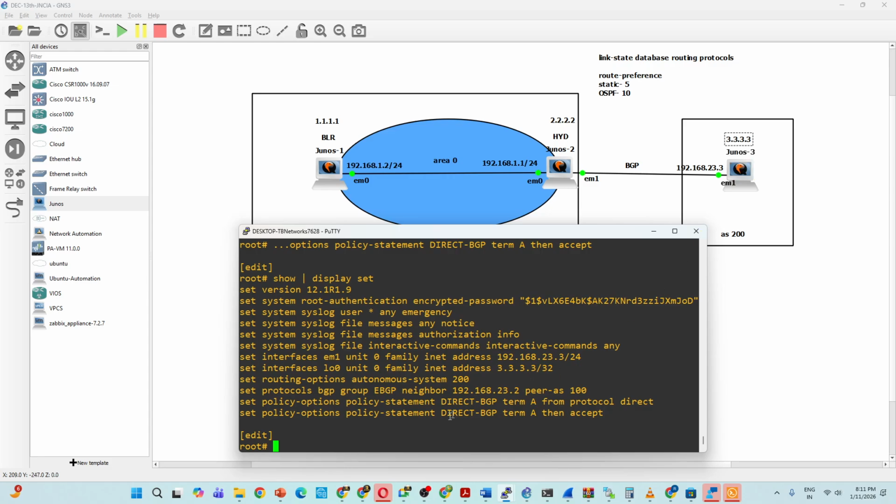So now look at this. What is the purpose of this policy? Understand it. You want to redistribute direct routes into BGP. Now where do you want to apply this policy?